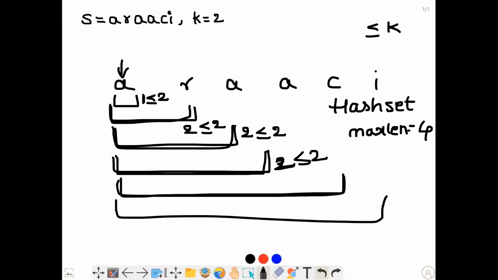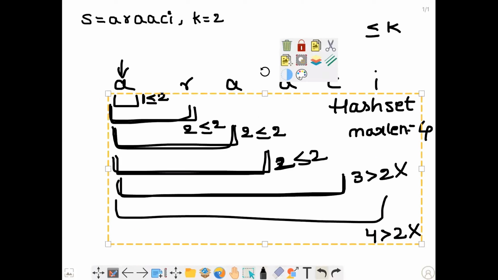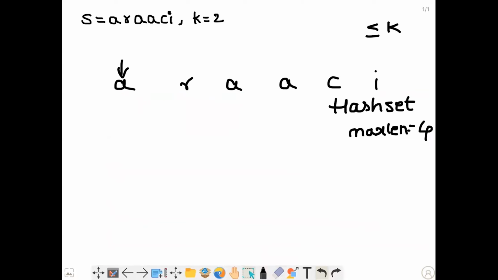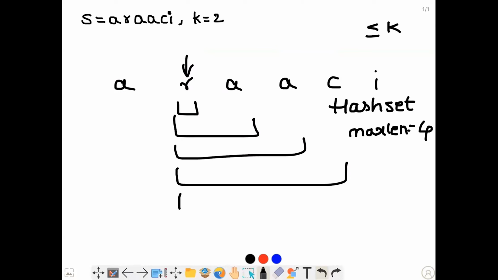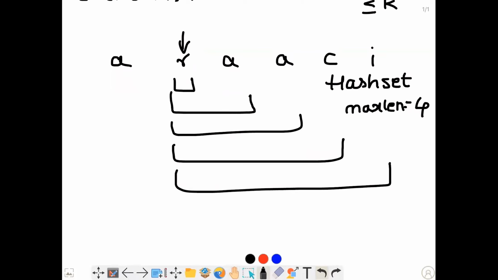We consider this substring ARRAAC. The number of unique characters is 3. 3 is greater than 2, so we don't consider this. And here we are at ARRAACI. The number of unique characters is 4. 4 is greater than 2, so we don't consider this as well. And in the next step, let me delete this as well, and we move to the next position. And now we consider all the substrings starting at this position: R, RR, RRA, RRAA, RRAAC, and RRAACI. We again calculate the lengths and we repeat the process till we reach the end of the string.